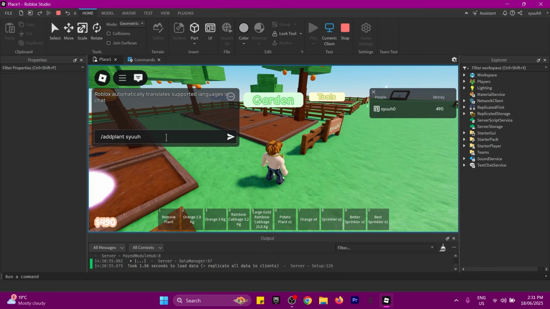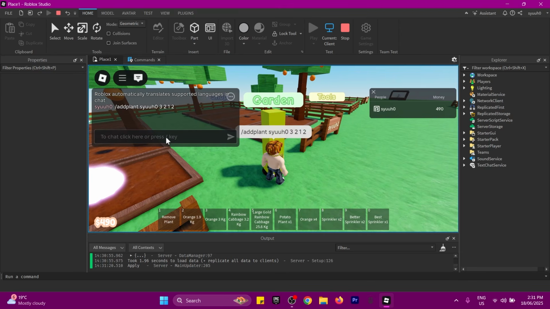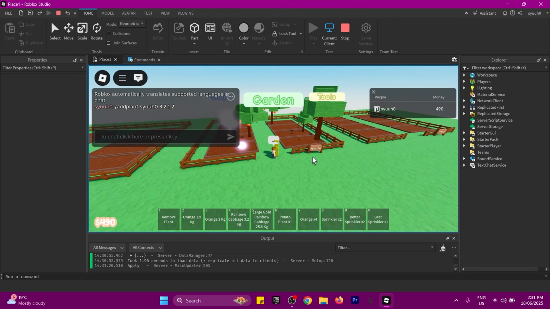So I'm going to spawn a plant for myself with the ID of the plant being 3, the size of the plant being 2, and next is the mutations. So I'm going to add the mutation large, gold, and rainbow. Actually not rainbow, just large and gold. And you can see it's growing pretty big.